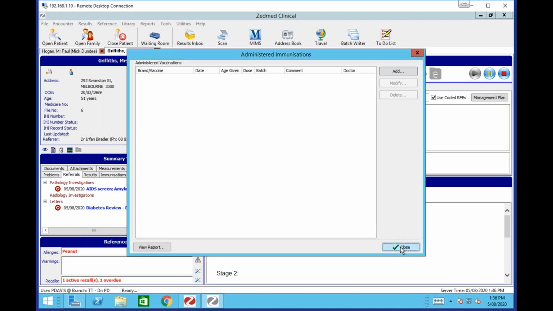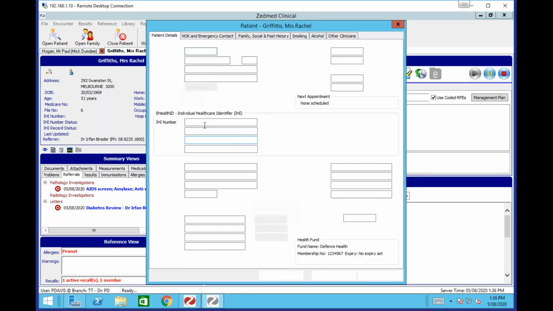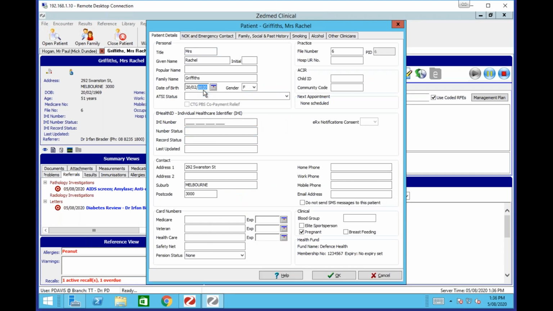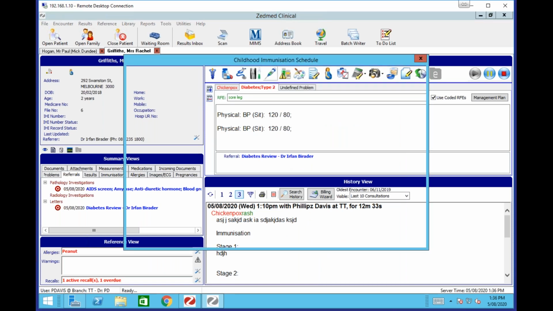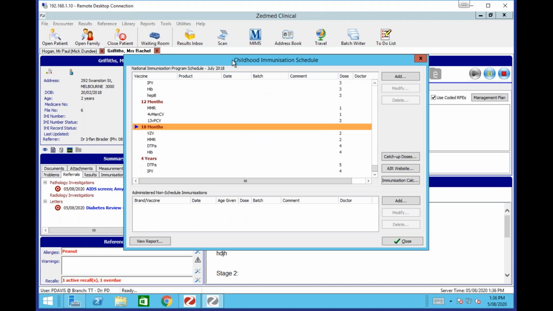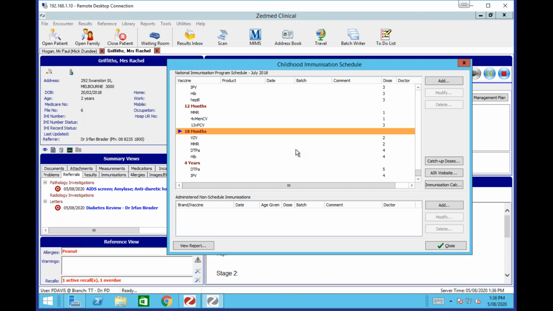Fairly straightforward there. But what would happen if this person, instead of being 51, was considerably younger? So we'll just change her birth date. So she's now 2 years old. As you may have guessed, if they're within the right age range, so 2 years old here, it's bringing up the childhood immunization schedule. So instead of it just being a blank section there, you'll see it gives a guide as to what particular vaccinations should be given at which particular levels.